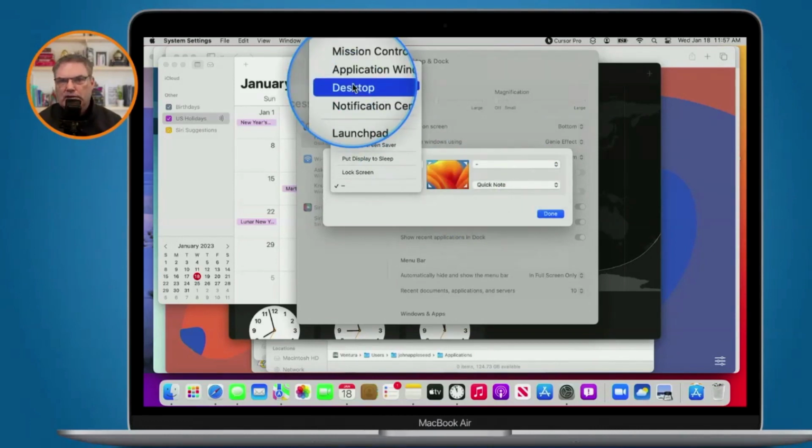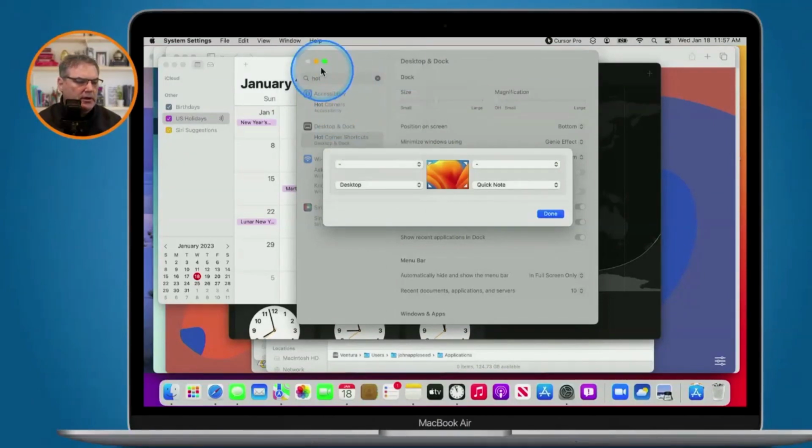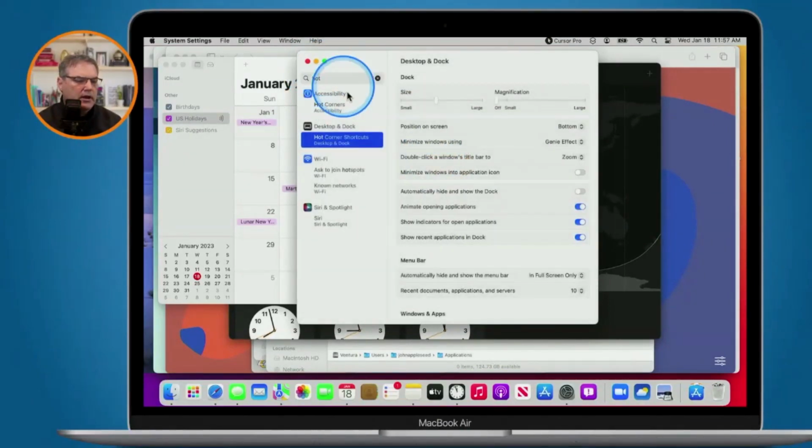This is what I like to do. I like to show the desktop. So I click on desktop here. And now I have all these windows open. As we can see, we have a few different windows open. I want to get to the desktop. I want to get to my desktop stacks. Watch what happens when I move my cursor in the lower left-hand corner here.